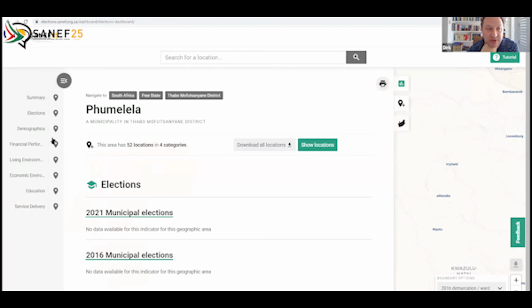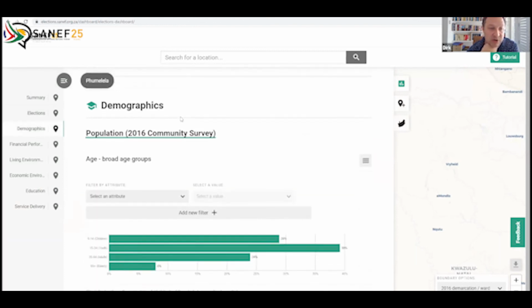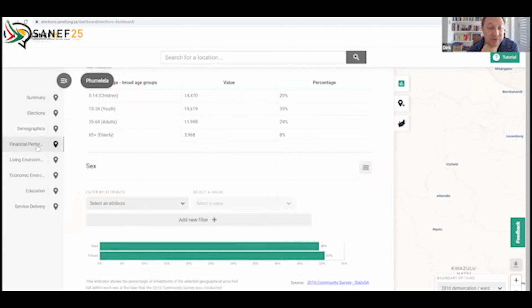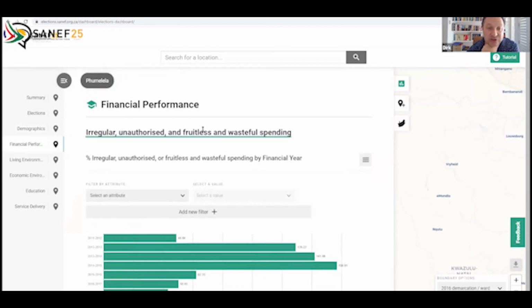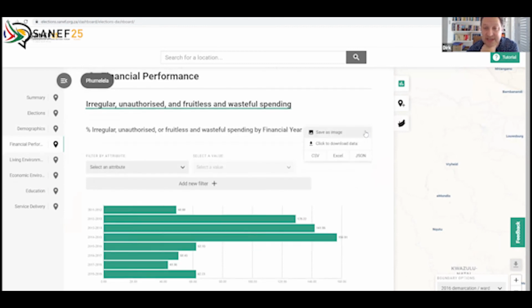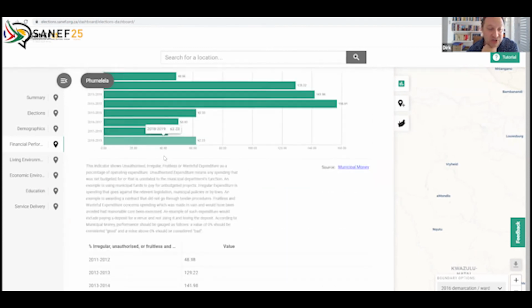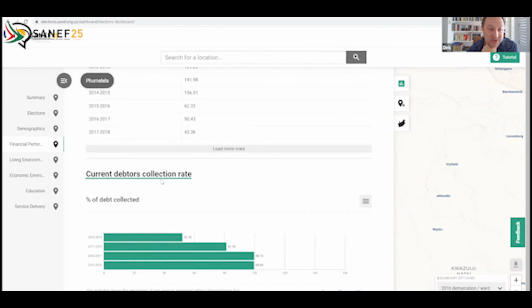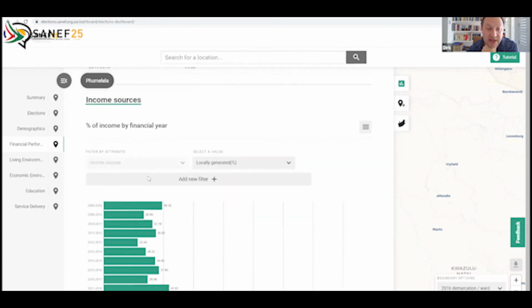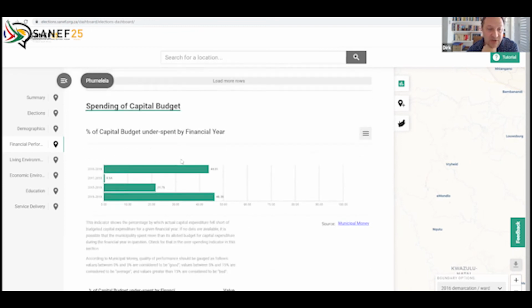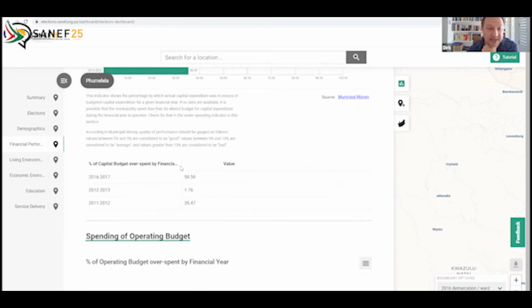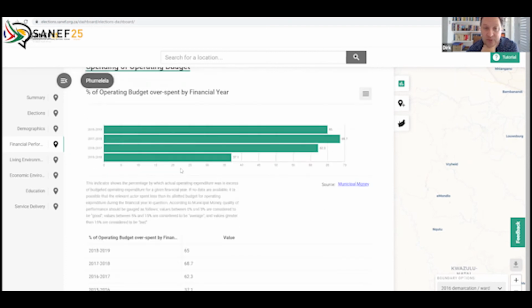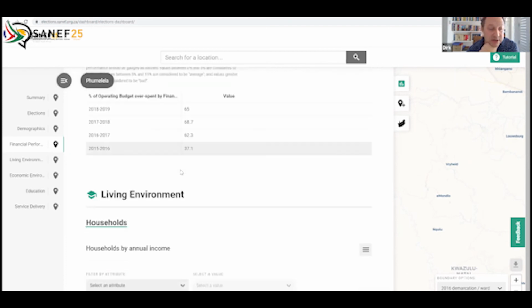These, of course, are the things that will be affecting the elections. So we've got the elections, but we also have access to the demographics of areas, and very interestingly, on municipal level, the financial performance. This is also downloadable in CSV, Excel and JSON format. This can give you a very interesting oversight of the spending and also the debt collection, income sources, and the spending of the capital budget. So very in-depth data is available here for most municipalities on the map.